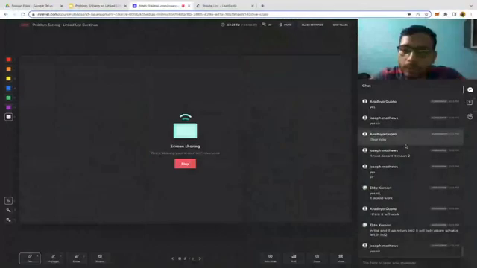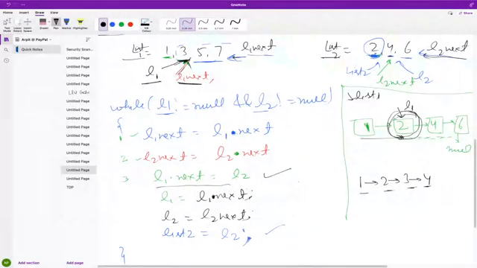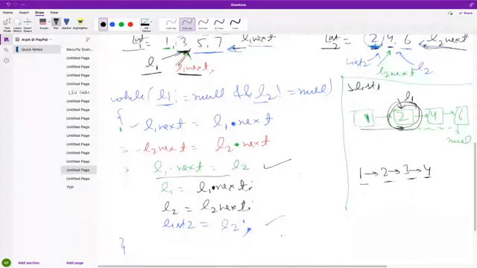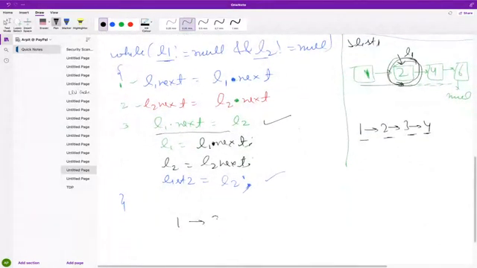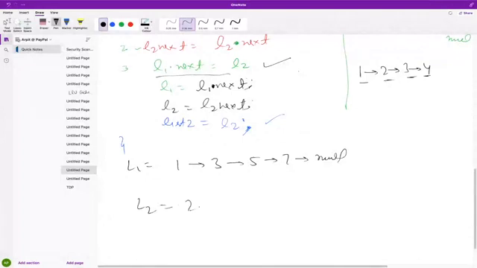Okay, one more idea is coming into my mind, guys. If we start with this: 1, 3, 5, 7, null. This is our L1, and L2 is equal to 2, 4, 6. You guys tell me if that will solve us or not.